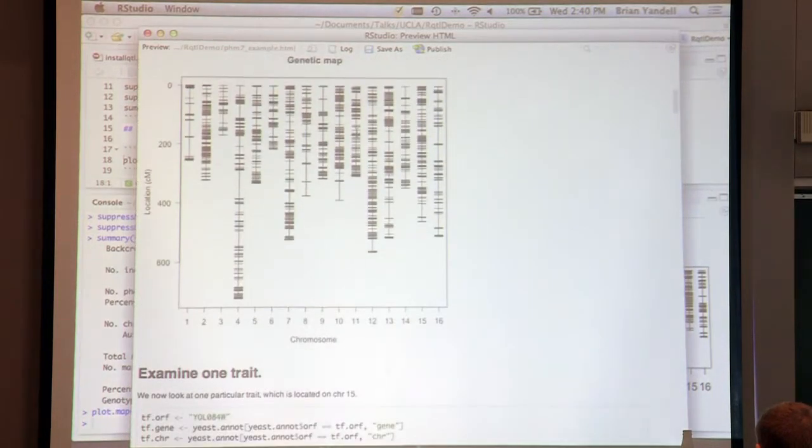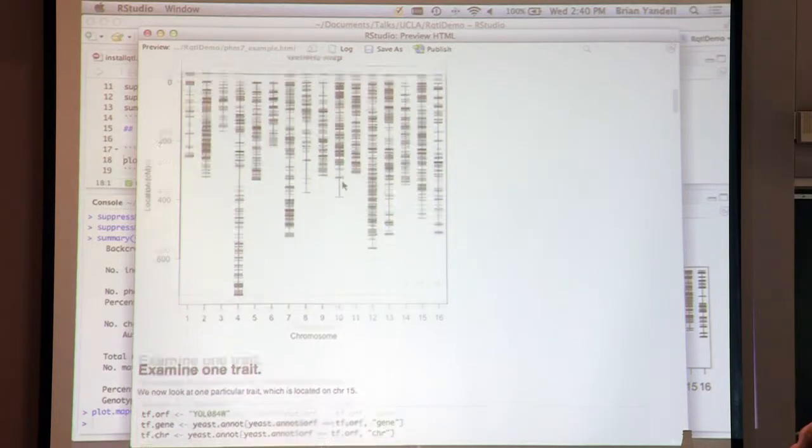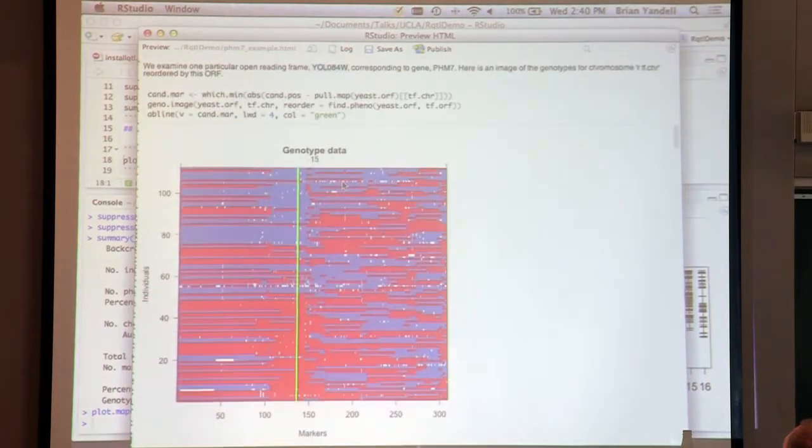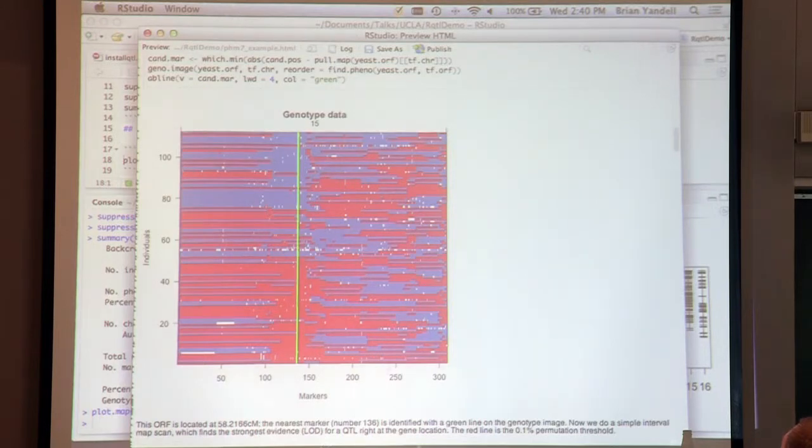I showed you where the markers are located. Now we're going to look at the genotypes, but just on chromosome 15. So we've taken the individuals in chromosome 15. We've sorted them based on this particular open reading frame, which is called here TF.ORF. So this is the open reading frame that we're focused on, and then it's actually located right near this marker right here.